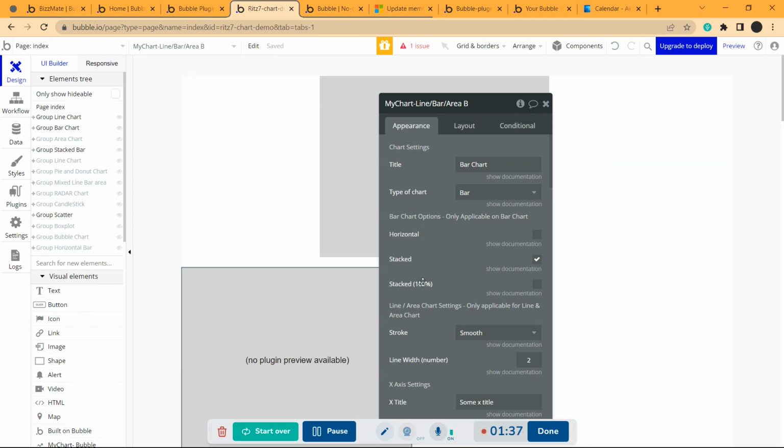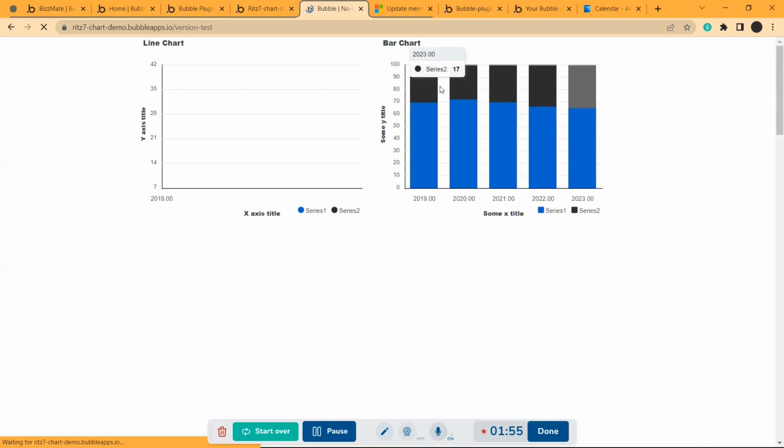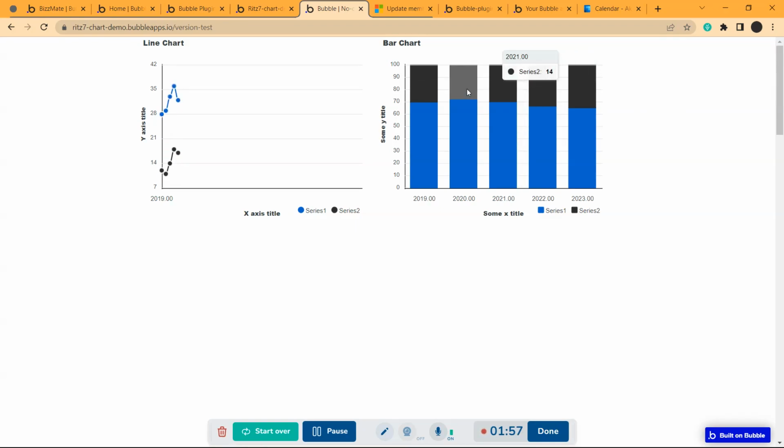Then is the stacked 100%. If you want to use stacked 100%, you have to check this as well. 100% means all the measures will be aligned parallelly with equal measures, which is 100%, but it will show how much percentage each occupies. So this measurement is not correct for stacked 100%. You have to use percentage as a value. So this is not accurate.